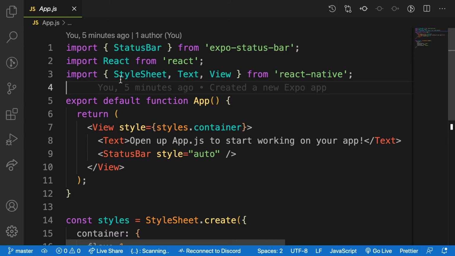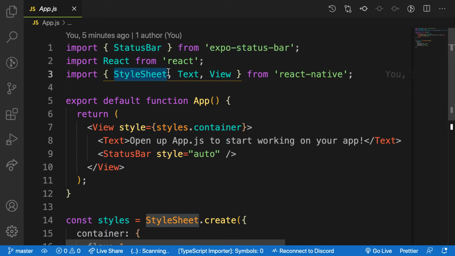We first make use of StyleSheet. I will come back to that. This one helps us to apply CSS to our React Native component. And the Text is a wrapper. Anytime you want to display any text, you need to wrap it in the Text. And the View is a wrapper, like I said.